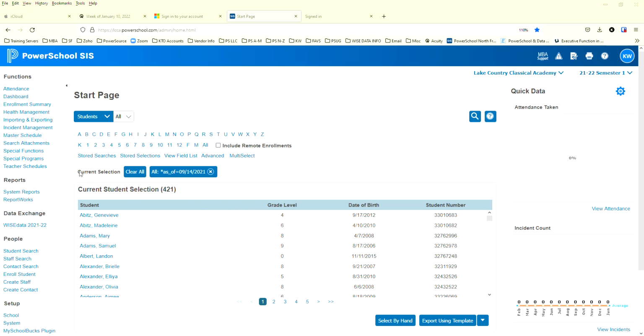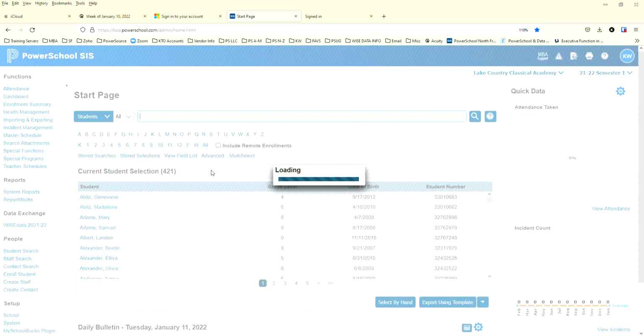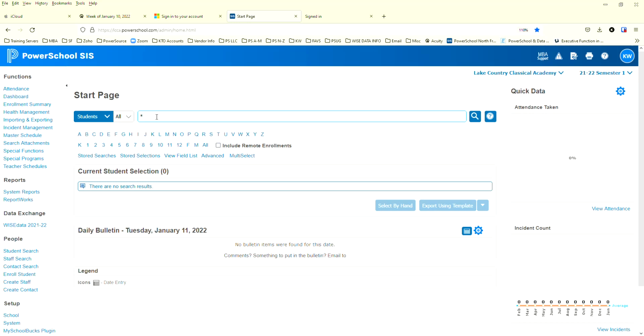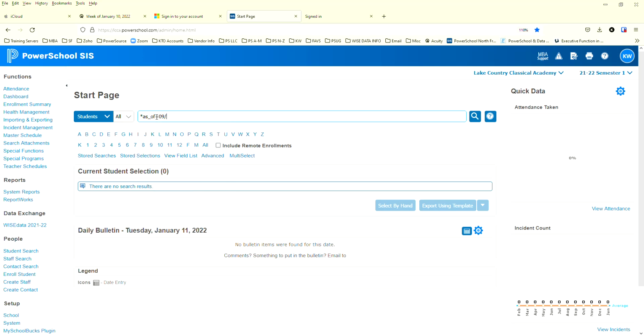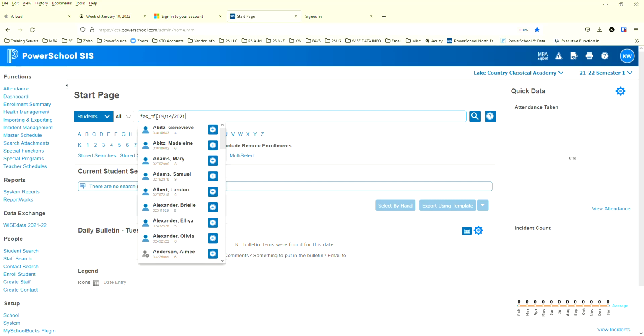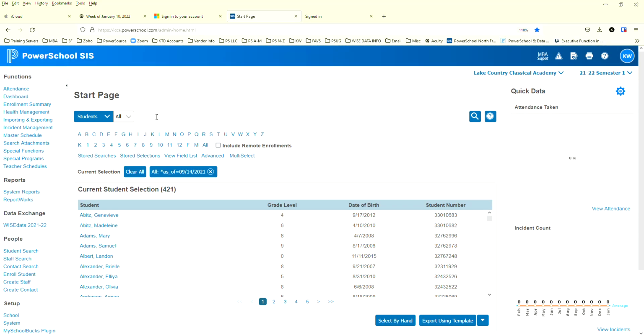So what you're going to do, first of all, is find the students who were enrolled as of a specific date. You can see my little query here that I entered in, but let's show you what that looks like if you were to do it. You're just going to put asterisk as_of equals and then the date, and I just picked September 14th. I'm not sure what day you need to put in, but this is all you have to do. Then hit enter or the blue magnifying glass, and it's going to give you all the students that were actively enrolled on that day.